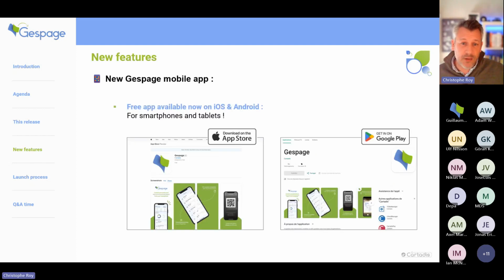So as I said, the application is already available on the App Store and Google Play. So you can check, download the application and start to already use it. Something important that I haven't mentioned in the presentation is you need to be connected to the same Wi-Fi as the server because it only works with the closed network. So it doesn't work if you are not connected to the Gespage server, unless the Gespage server has been opened to the exterior. All right, so that was the first feature.